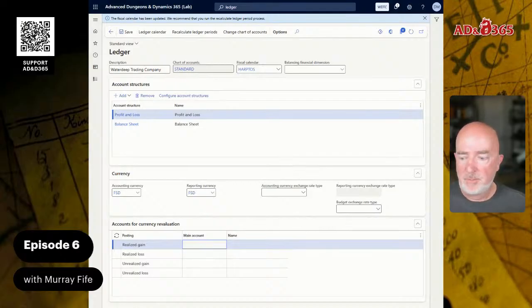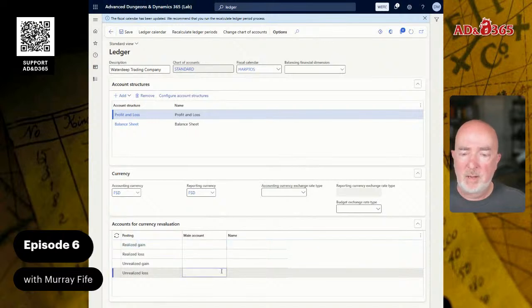default accounts. So what we're going to do here, let me do that. Then if we have different currencies, then we'll maintain the realized gains and unrealized gains associated with this. I think it's still working in the background, so we'll just bypass that.